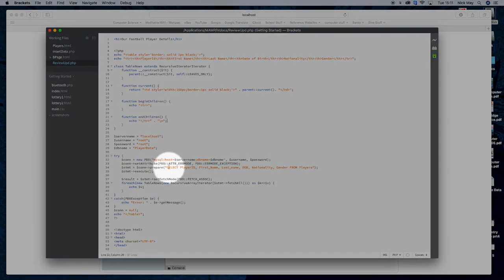Essentially, this is the query, and this is the query that you need to change and manipulate on different pages to make sure that we get the right information. So I've asked it to select the player ID, the first name, the last name, the date of birth, the nationality, the gender from the players table. Now we're going to change that later so that you'll be getting some information from the cars table, you'll be getting some information from the careers table, but that line of code is one of the bits that you go through and change.